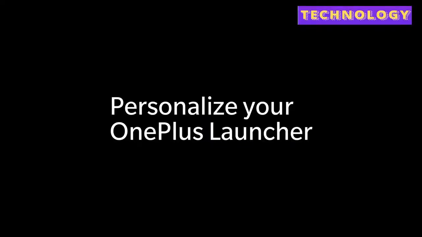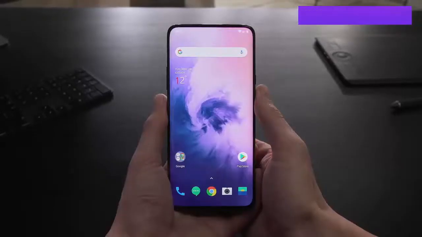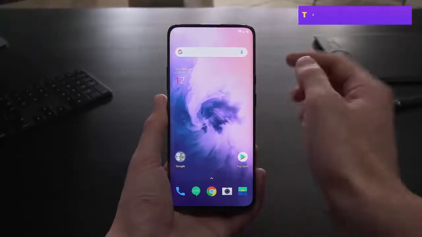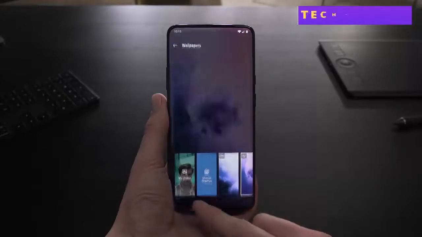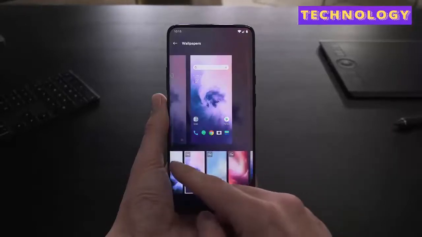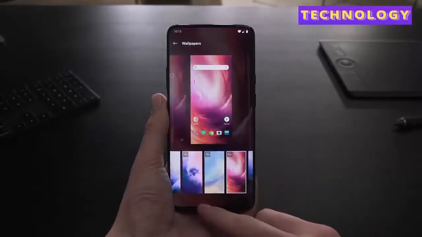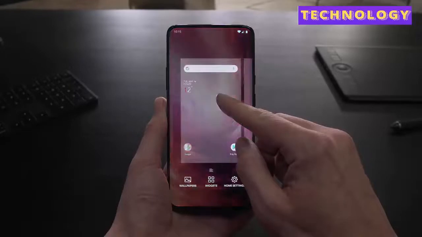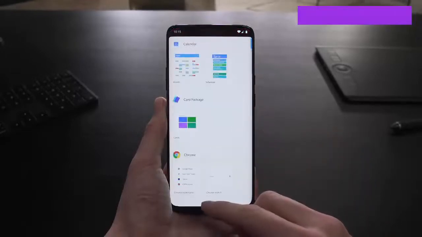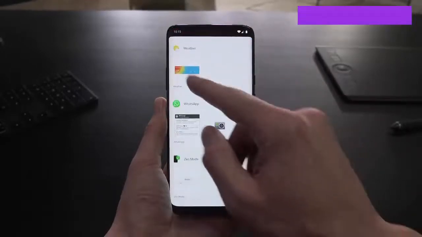With OnePlus Launcher, you can personalize your phone in loads of different ways, from wallpapers to widgets and general customizations. To access it, simply press and hold on any empty space from your home screen. Choose your favorite wallpaper for the home screen and lock screen. You can also use your own pictures as a wallpaper if you'd like. You can add widgets to the home screen by simply pressing and holding the selected widget and positioning it on the home screen.